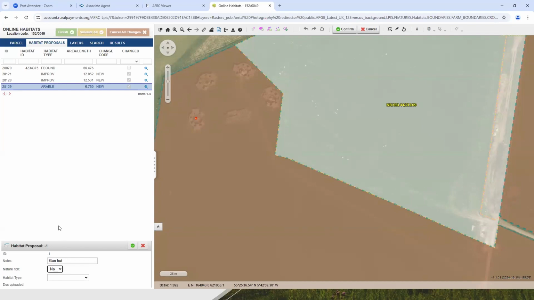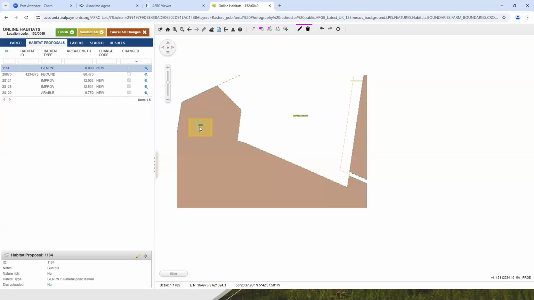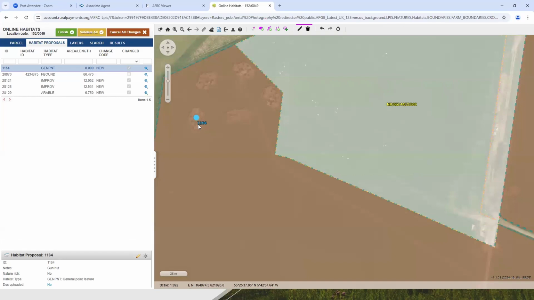Somebody brought up earlier instances of coastal erosion. Again, that might be something that I want to highlight. Obviously, it's not something that's nature rich, but it would be a point of interest that we would like to see included. And then it'll ask here, is it a general point feature or is it an invasive non-native species? This is a general point. And then if I click yes, it will give the point feature its own unique code, so 1164, and you'll see it's been added to the list of the habitats that we've created here.